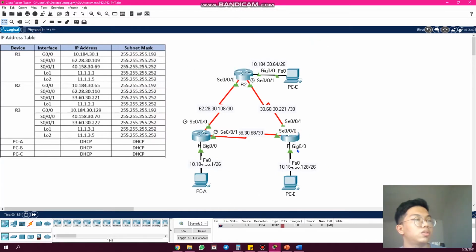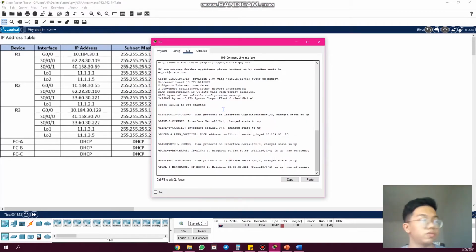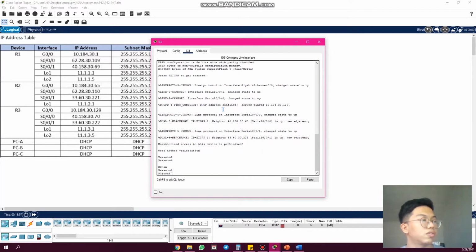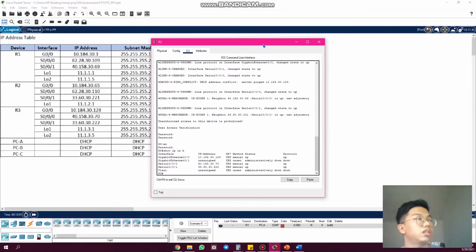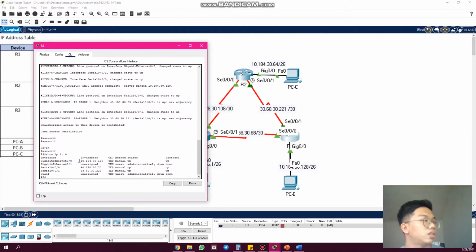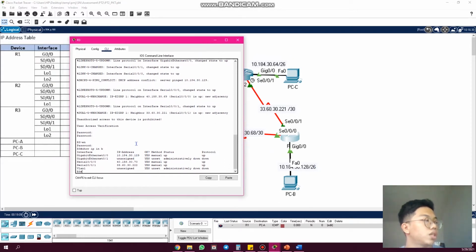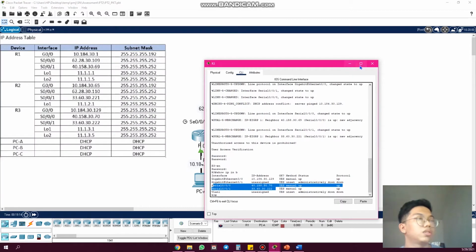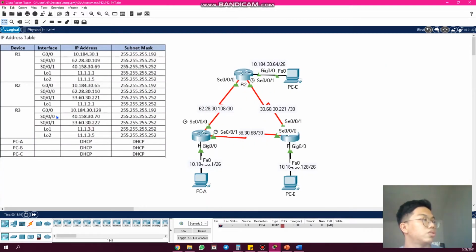Right, so we issue the same thing on R3. Cisco, then show IP interface brief. The LAN network for R3 is 10.184.30.129 with /26. Then it also has two public networks, one here and one here. As you can see, R3 has S0/0/0 and S0/0/1.